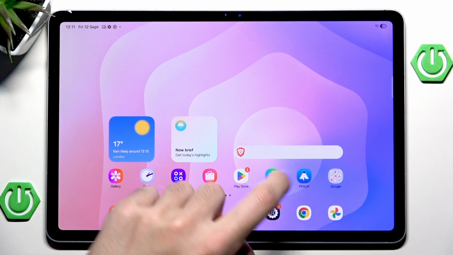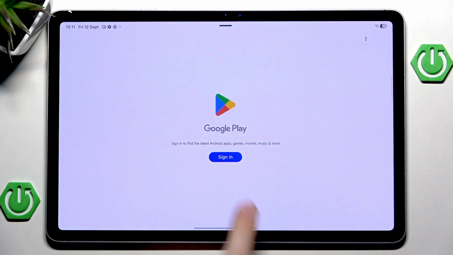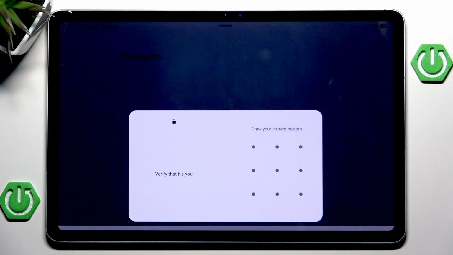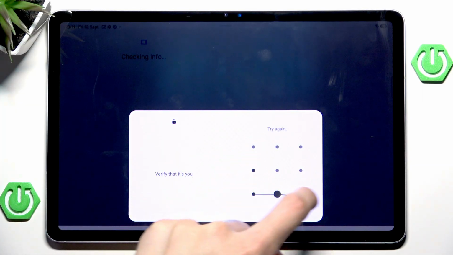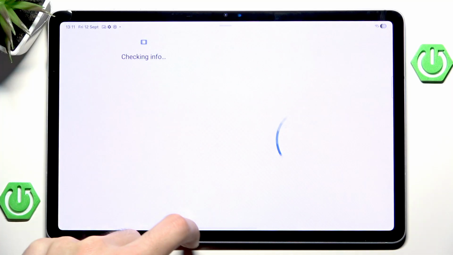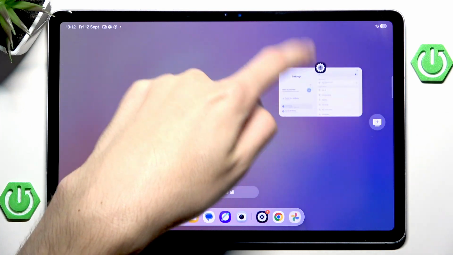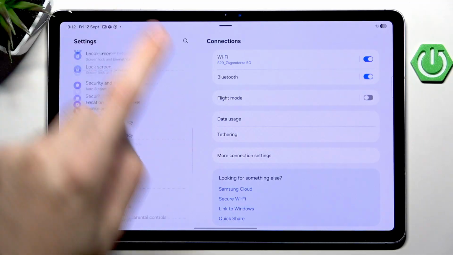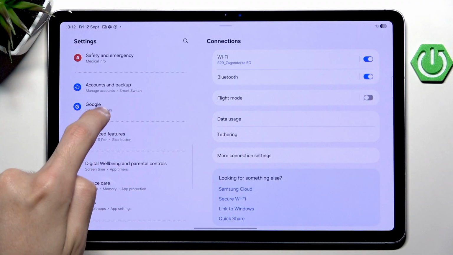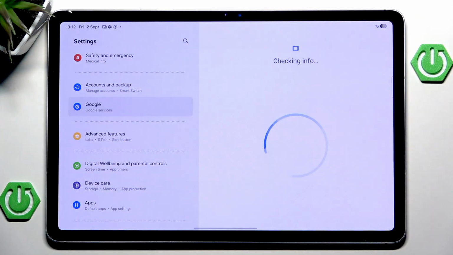First, we want to simply go into our settings here. Alternatively, you can, for example, enter Play Store and then click sign in from here. But just for convenience, we can try to do it the official way, let's say. And by that I mean heading into your settings, scrolling almost all the way down and then entering Google. In here we should see the sign in button.